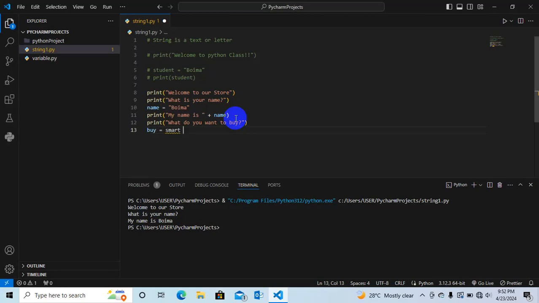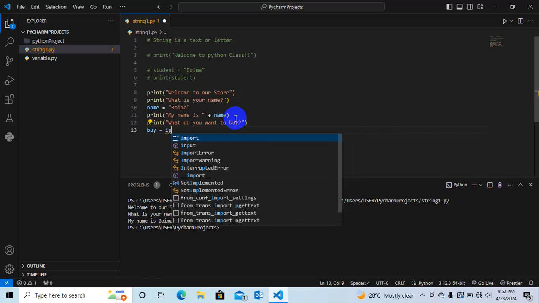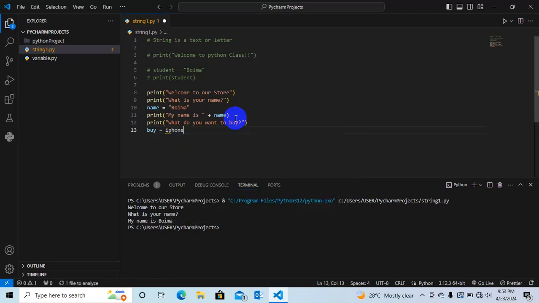Smartphone, I want to buy now. So I put phone, or let's say iPhone. So let iPhone be the thing you want to buy.